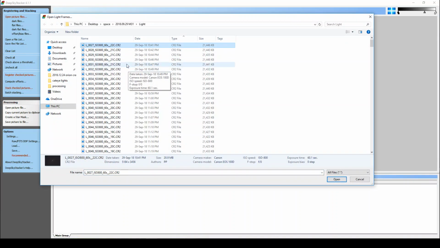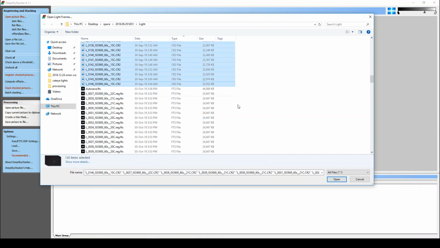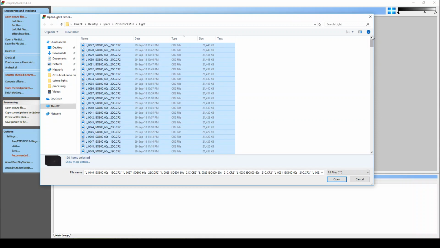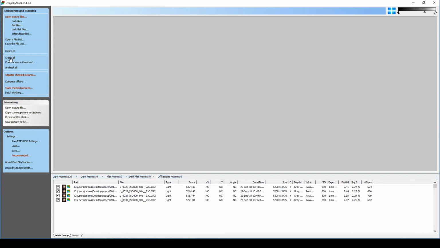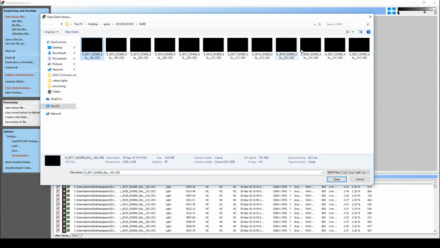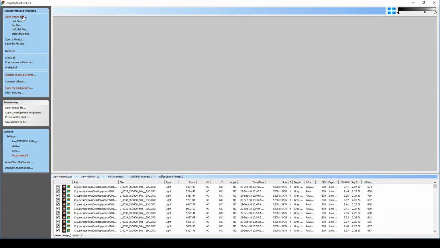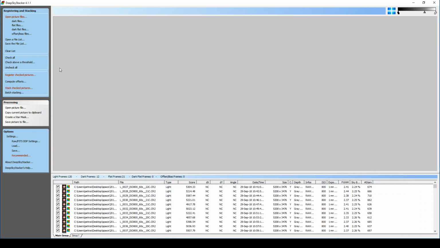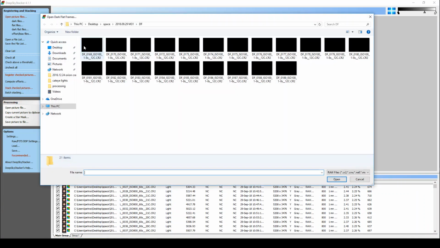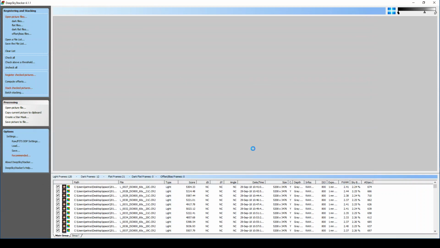So I'm just going to select all the lights. In this case, it's 121-minute lights of M31. All of them. Okay, the darks. I mean, all the normal things that you would do if you have darks, flats, all these things, and the dark flats.